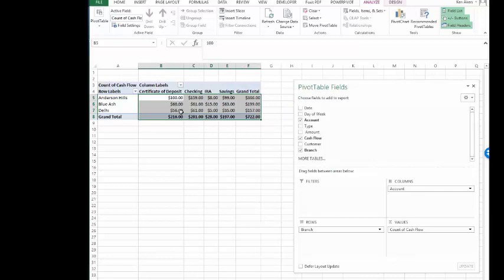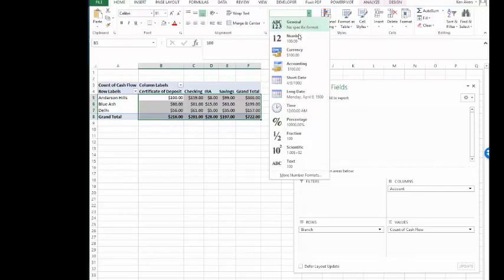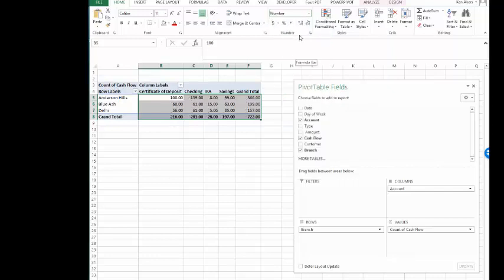Now, of course, at the moment, the account looks like money. So I'm going to change this. I'm going to go to the Home tab, and I'm going to change currency to a numerical value. And I'm going to take away a couple of the decimals. So we can see that we have, for example, at Anderson Hills certificate deposits, we have 100.